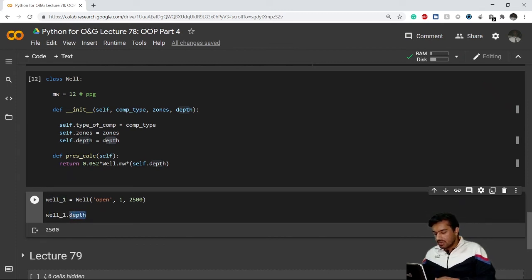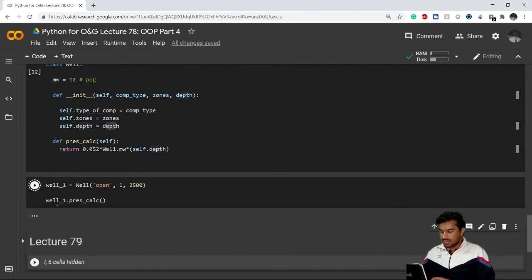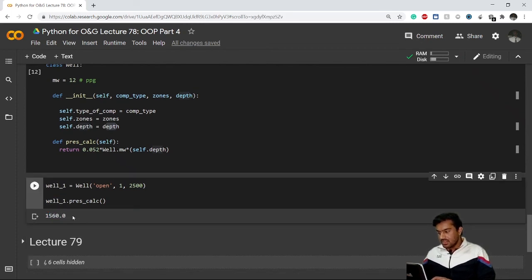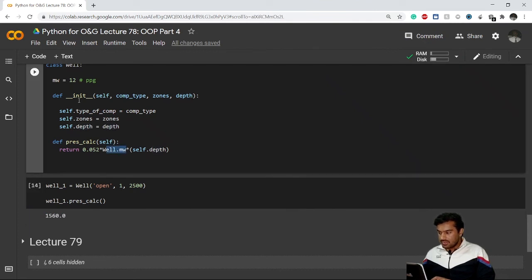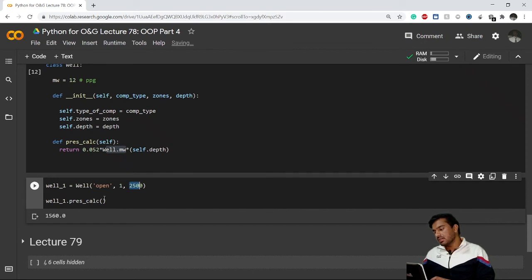Now if I want to calculate pressure, you simply write press_clc, which is our method name, and see if it gives the pressure or not. So this is giving me a pressure of 1560 psi, because that is 0.052 times the mud weight, which is fixed at 12, times 2500, my self.depth. Great. It will work fine for well 2 as well if we create another object. So this is how a class variable works.